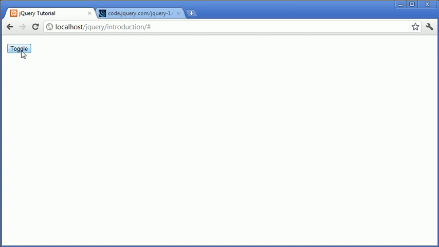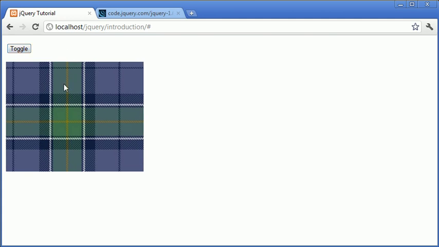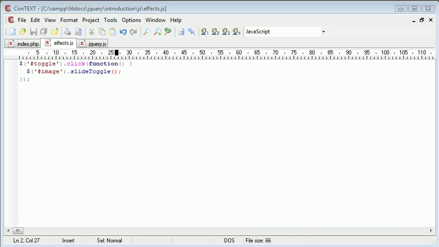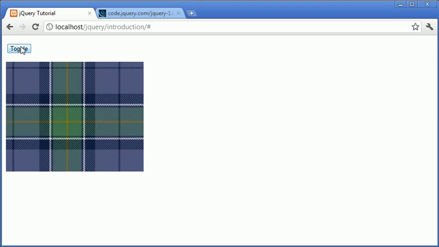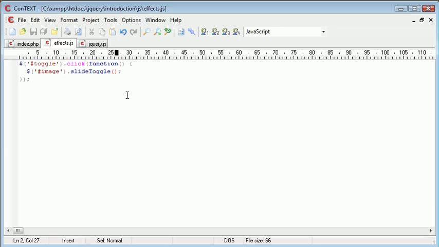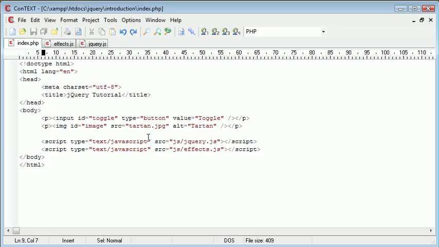Let's click on toggle. You can see that that has slid up into the corner. When we click toggle again, it will slide back. Now you'll notice that as the image slid, it actually slid into the corner. And the effect that we were actually looking for is sliding upwards and downwards. And the problem with this is because we're using an image, the effect doesn't have the same output.